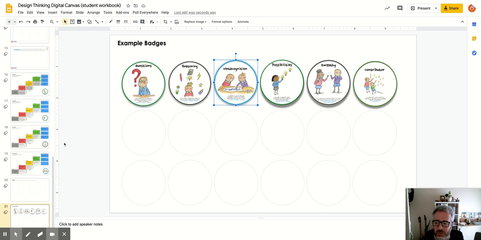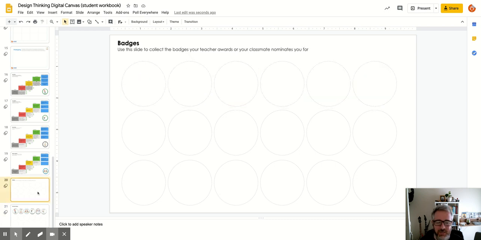And you can create your own badges. These are not real meta tagged open credential badges. They're just literally digital stickers to share in that digital space. So have a look at this.